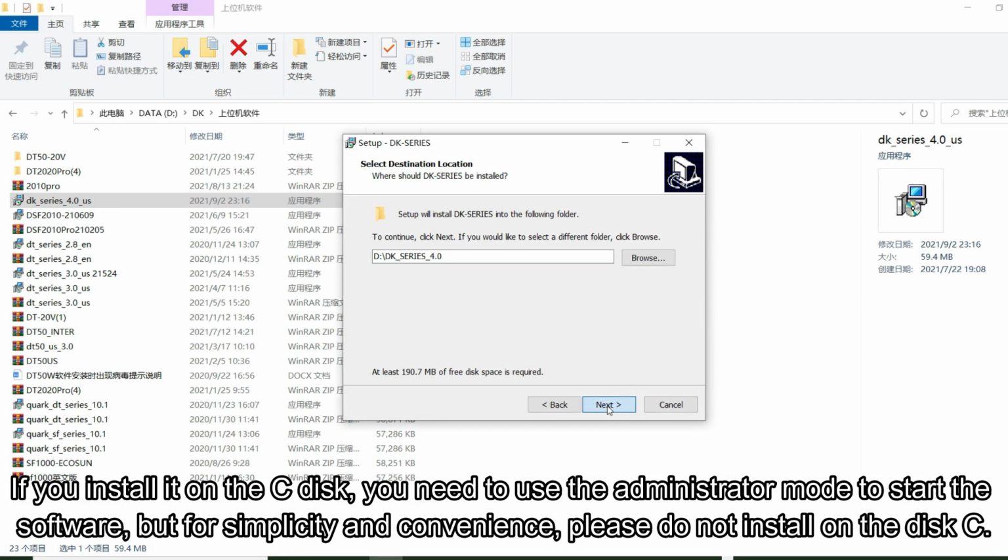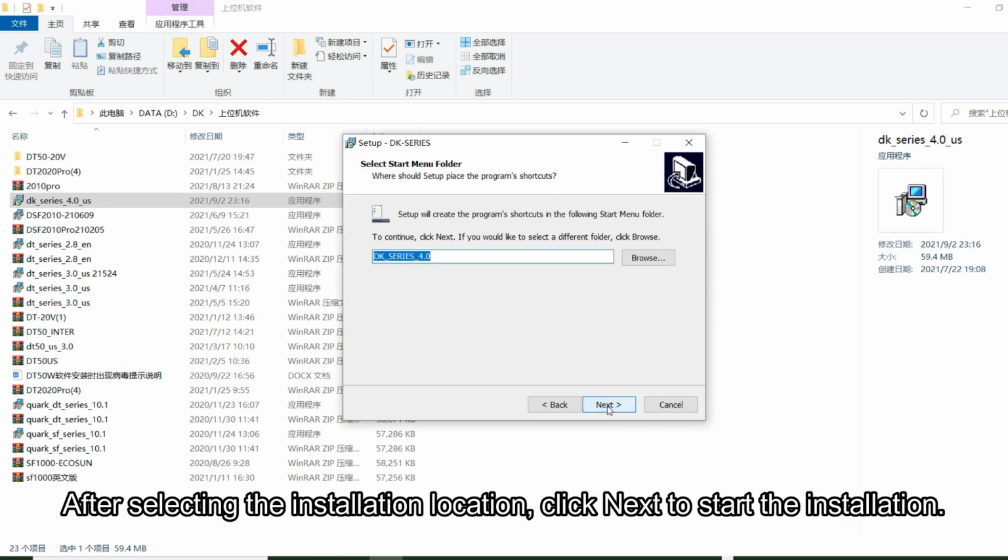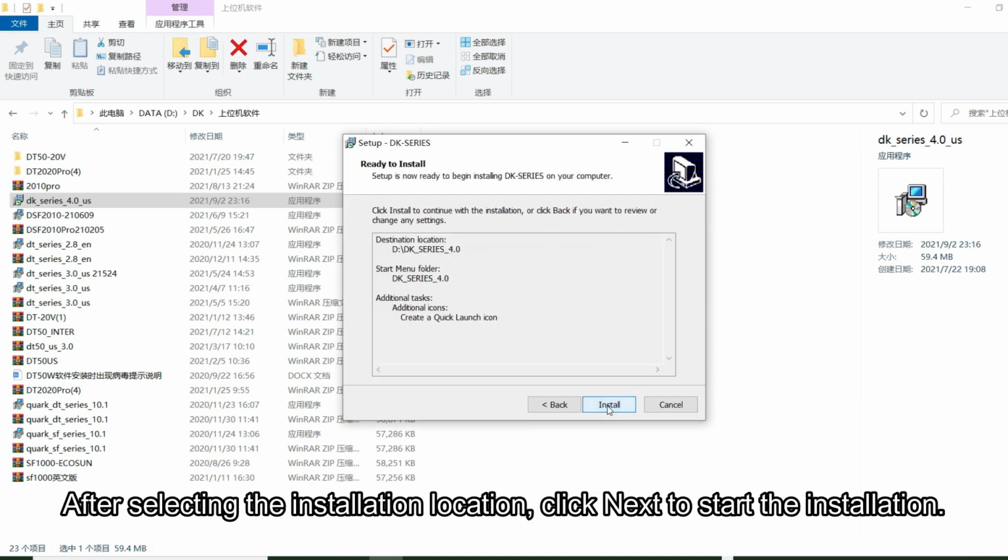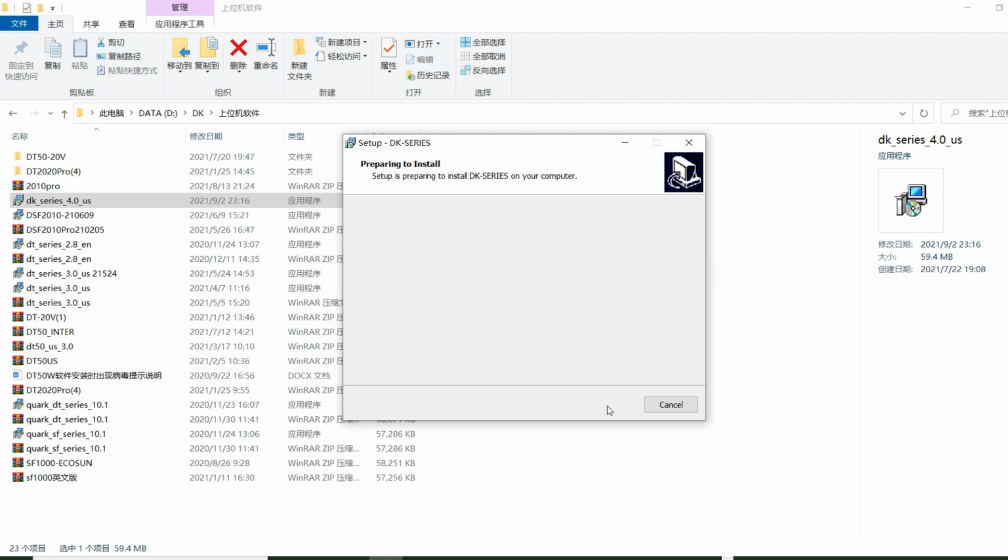If you install it on the C disk, you need to use the administrator mode to start the software, but for simplicity and convenience, please do not install on the disk C. After selecting the installation location, click Next to start the installation.